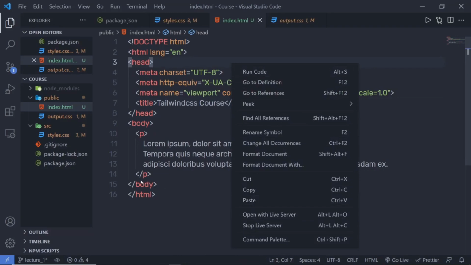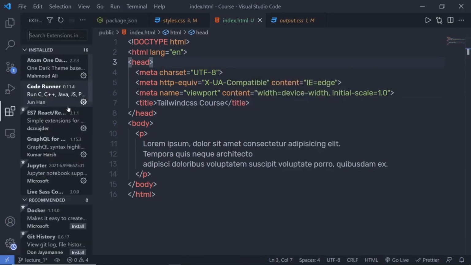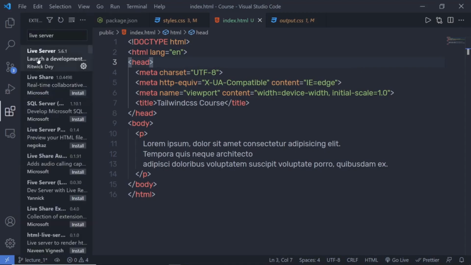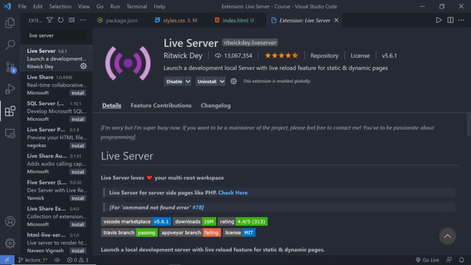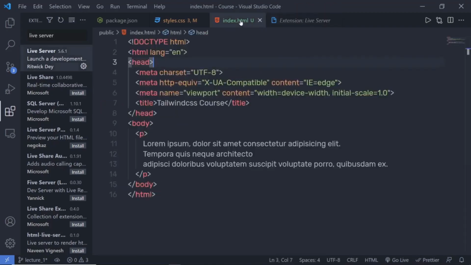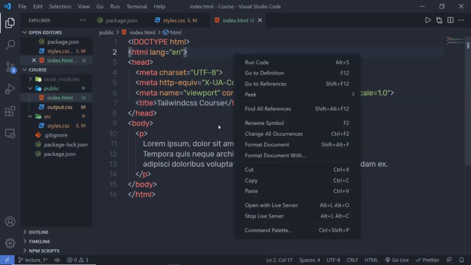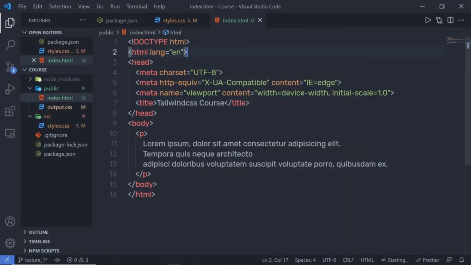If you don't have this option, just click on the extension tab of your VS Code editor and search for live server. Just click on this live server extension and install it in your VS Code. This extension allows you to launch a development server with a live reload feature for static and dynamic pages. So whenever you make any changes inside your HTML file, you will get the updated data on your browser automatically. You don't have to reload your browser whenever you update your HTML file. I'm going to just right click here and say open with live server. This will open my browser, and I'm going to have my paragraph here.